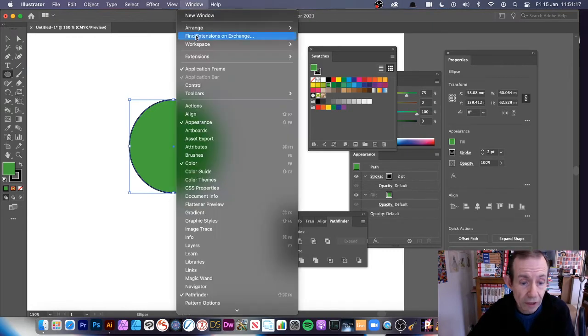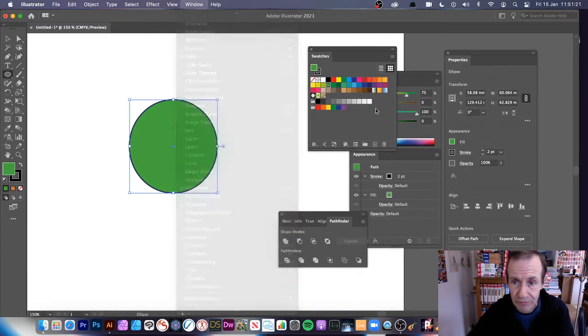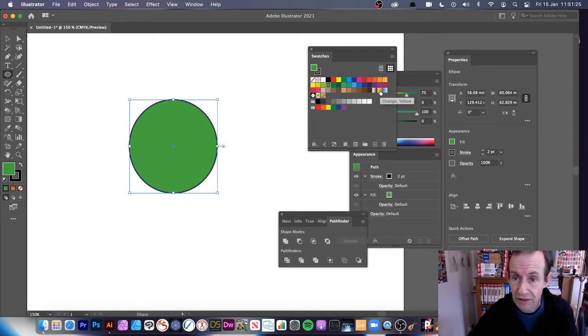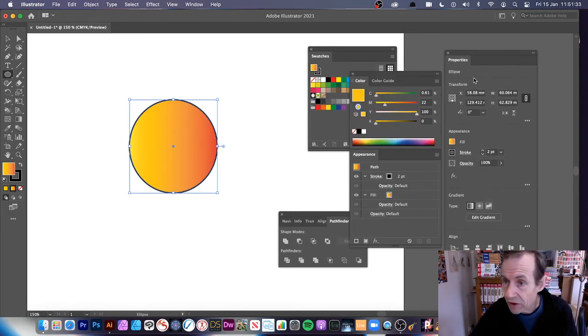First thing to do: Window and Swatches. They're the key ones, Swatches and Properties. Now I'm just going to select, and there are not many gradients, unfortunately, in Illustrator. I don't know why they don't default to like 50 or so gradients, but I'll just quickly add that gradient. Then with Properties, go over here and there's an option for radial. So I'm going to go with radial, and then you can see the design there.